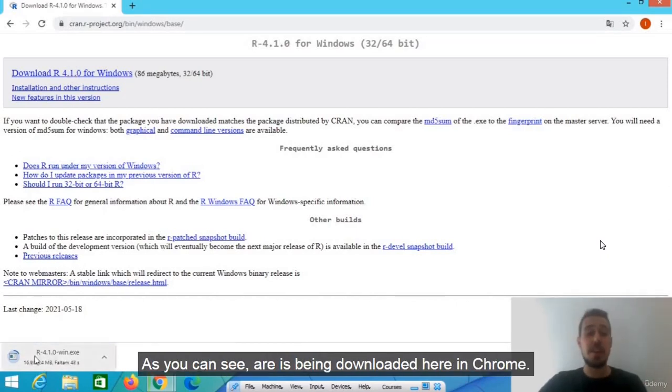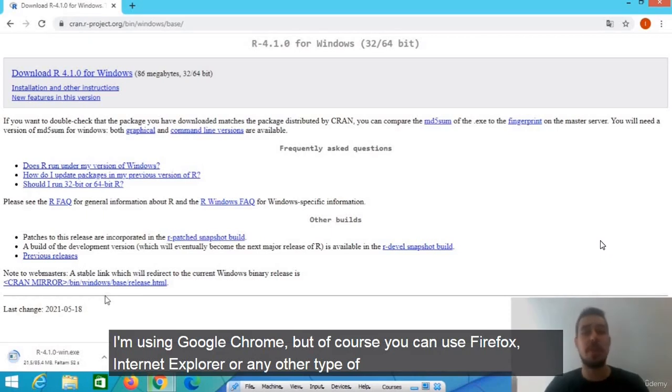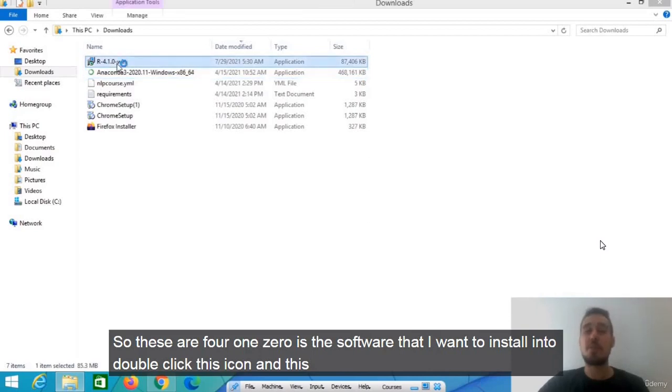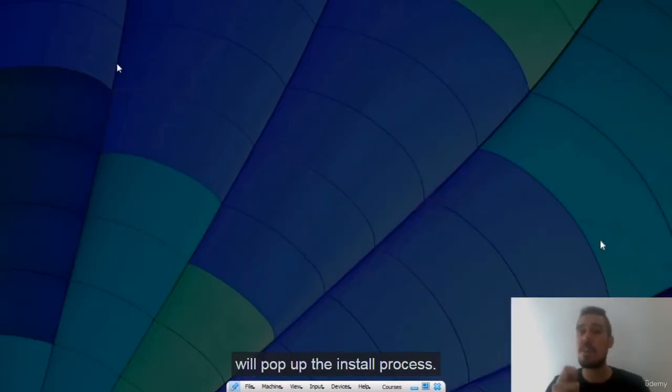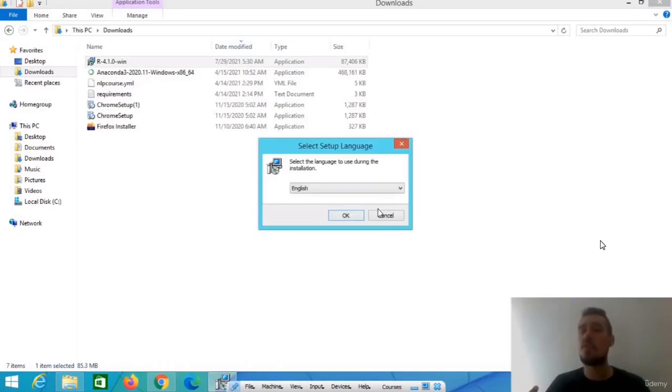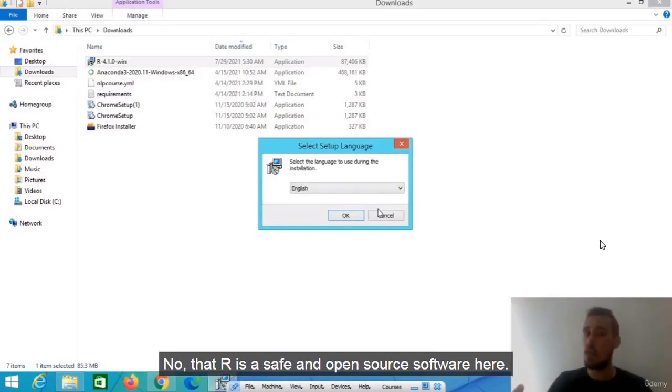As you can see, R is being downloaded here in Chrome. I'm using Google Chrome, but of course you can use Firefox, Internet Explorer, or any other type of browser. So I'm here in my downloads folder and I have here R-4.1.0-win. This is the software that I want to install. I'm going to double click this icon and this will pop up the installer process. If your Windows asks if you want to allow the following program to make changes, just click yes. Know that R is a safe and open source software.